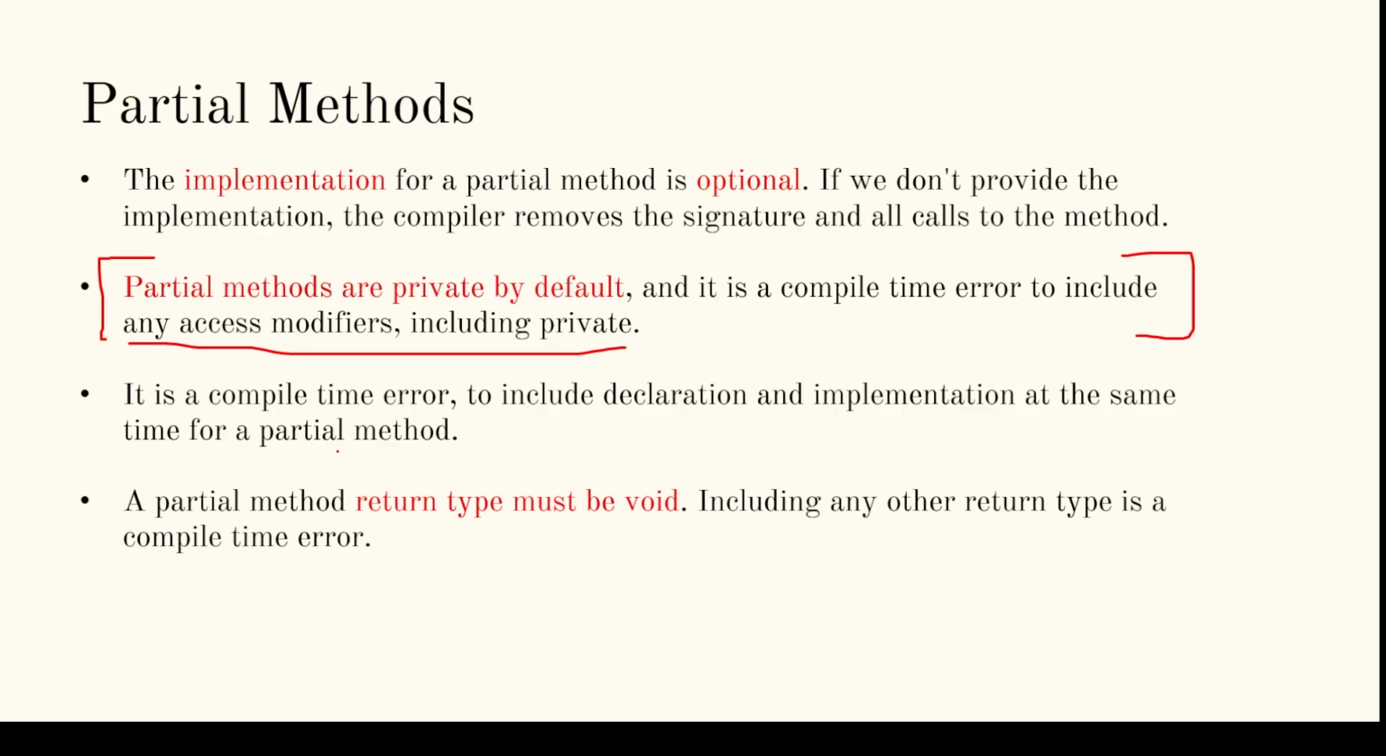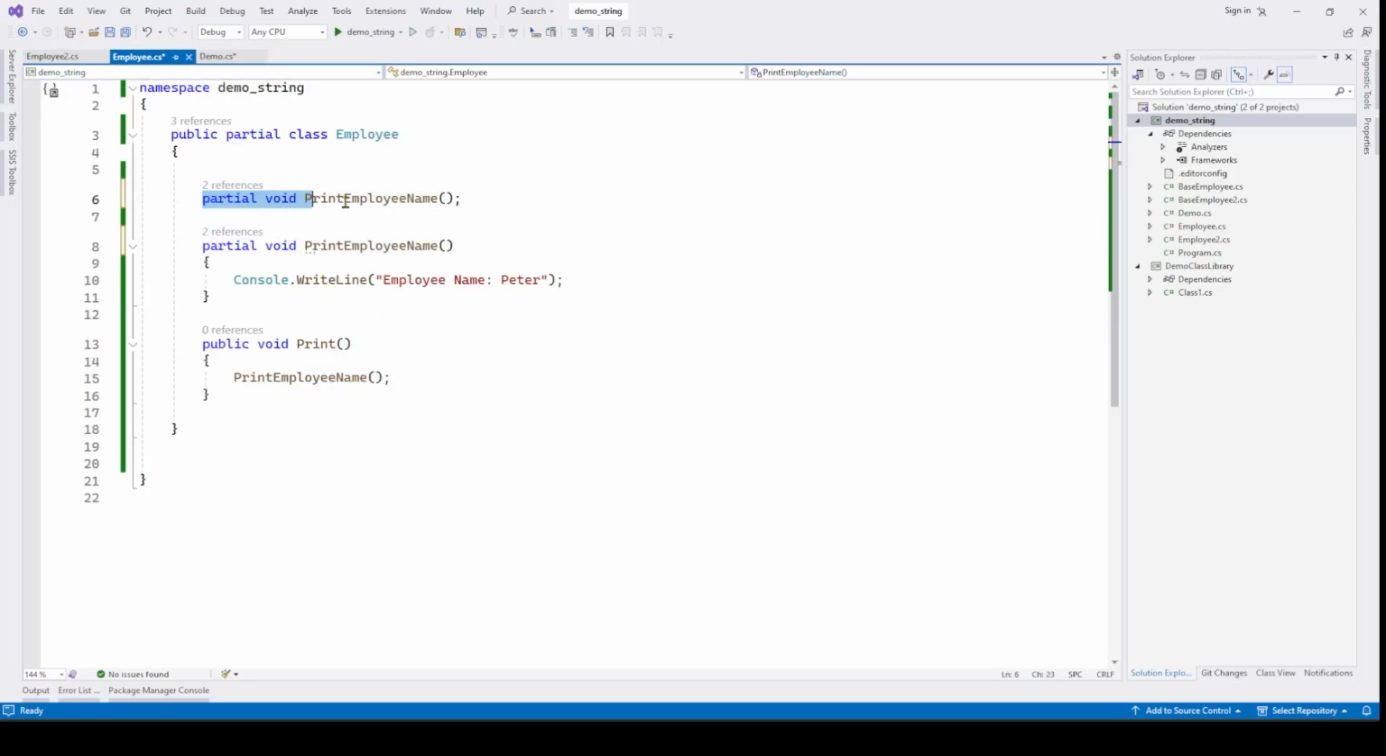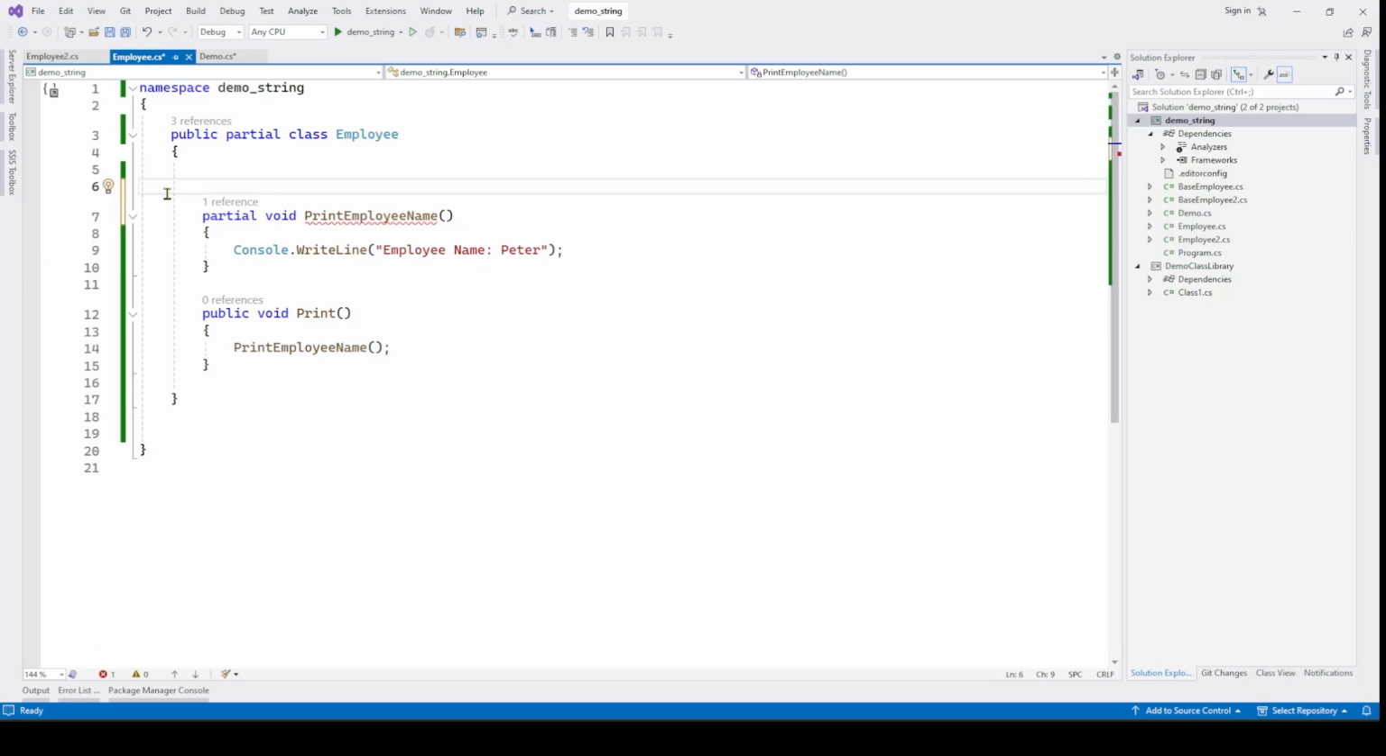Next point is it is a compile time error to include a declaration and implementation at the same time of a partial method. So we cannot provide the declaration and implementation at the same time. If I go to Visual Studio and don't provide the declaration of this method, you will notice we will get the compile time error. You can see here: no defining declaration found for implementing declaration of partial method employee.print employee name. So it is mandatory to provide both the parts. Part 1 will be the signature of the method, and part 2 will be the implementation of that method.